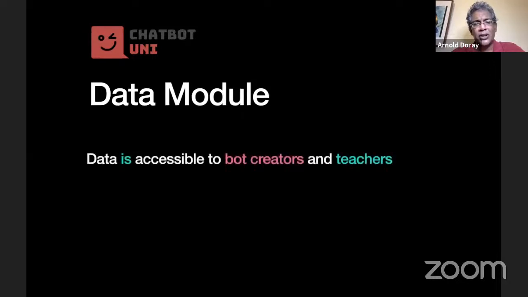Now, the new data module, this is a new thing that we are doing. Okay, and this is the data module I'm going to demo and explain today. And I hope that you can use it to enhance your bot's capabilities, especially when talking about chatbots which are involved in education. Well, you definitely want to learn and use the new data module, okay?